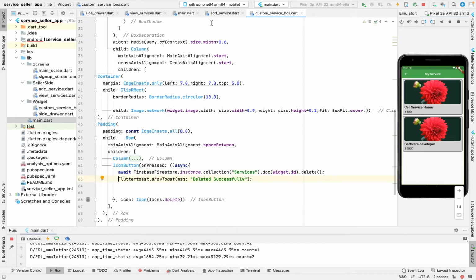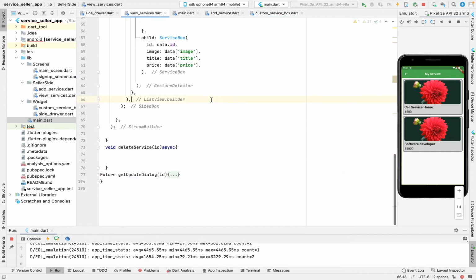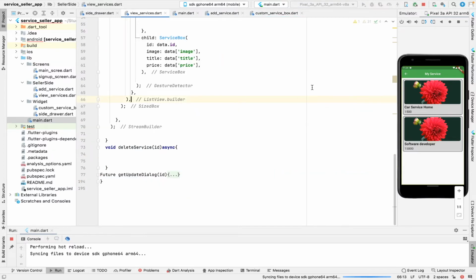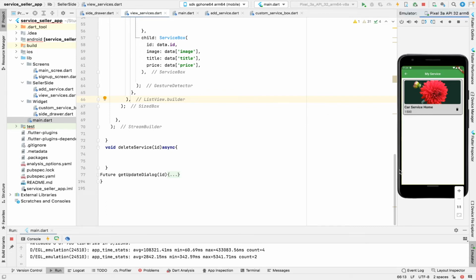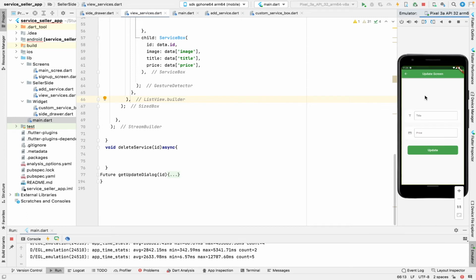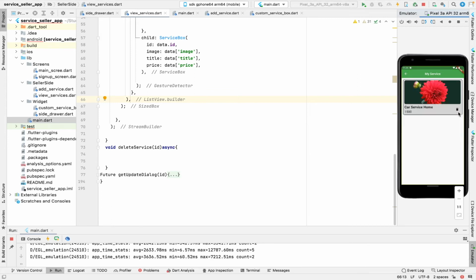Okay, so here I'm going to the view services screen and hot reload the app and see whether the delete icon appears, and whether it works perfectly fine or not. So the delete icons appear here. When I click on the delete icon, it shows deleted successfully. It means our delete feature is working perfectly fine. Manage services will be implemented so that when I single click on any service, it shows the update service dialog box in which we update the services, and when I click on the delete button, it will delete the services.